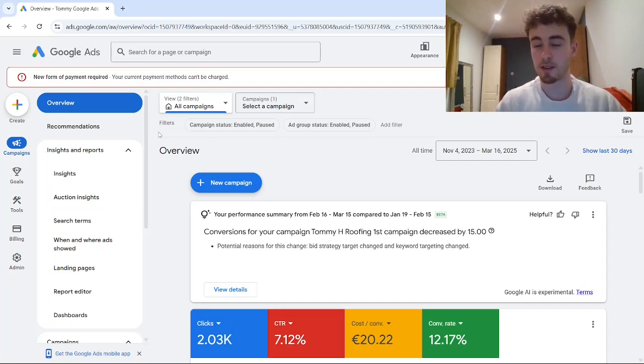But it's up to us to decide, based on our own strategies and plans for the account, which recommendations are actually worth taking on.